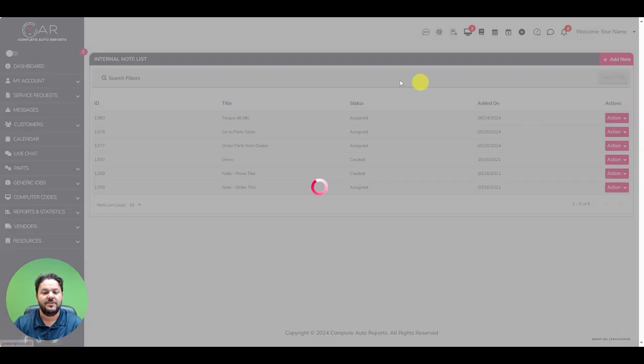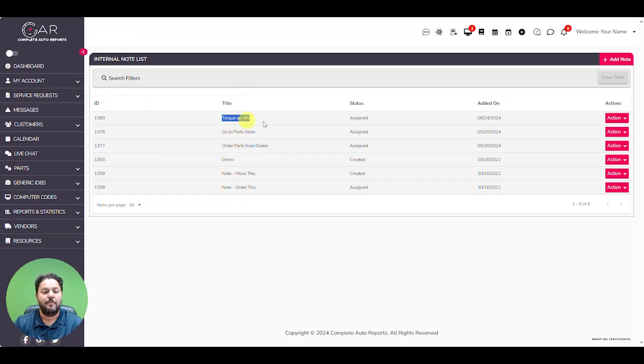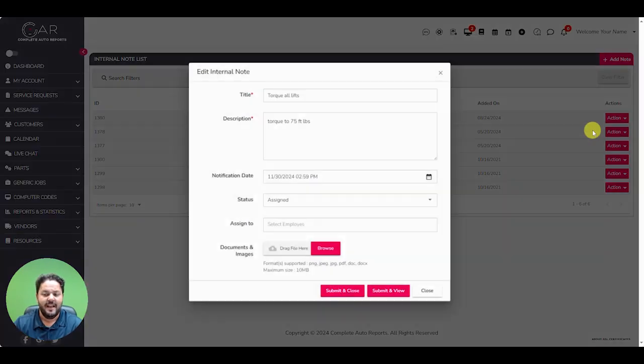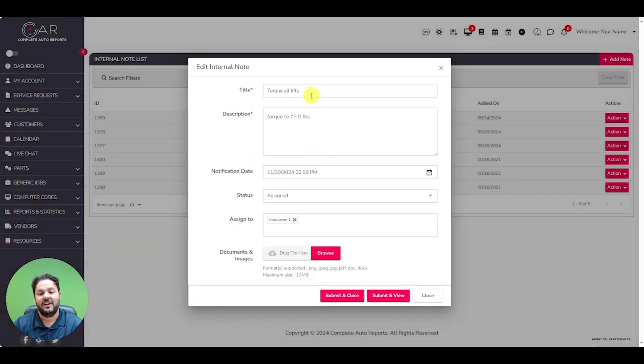So internal notes allow you to set appointments for your service facility to do things at a future date. So here you have one that says torque all lifts. It was added today. And if we go to check it out, we have a title for torque all lifts, a description of torque to 75 foot-pounds, a notification date of November 30th of 2024, which is in the future as today is August 24th of 2024. And it's assigned to an employee.